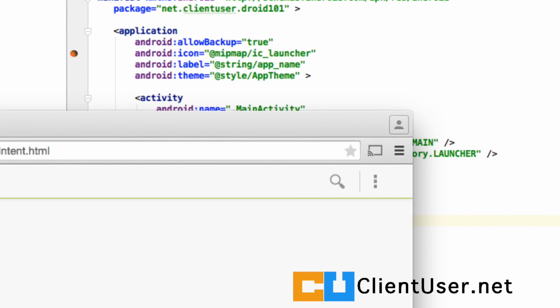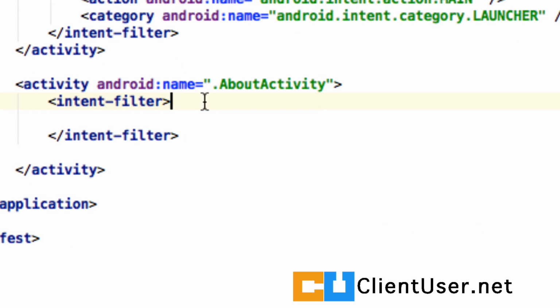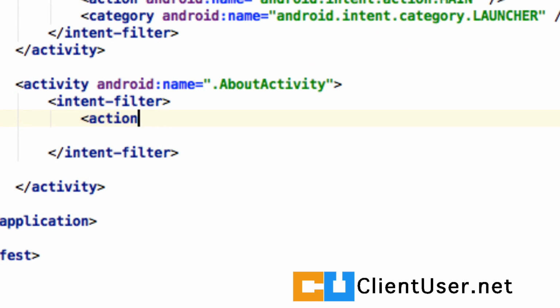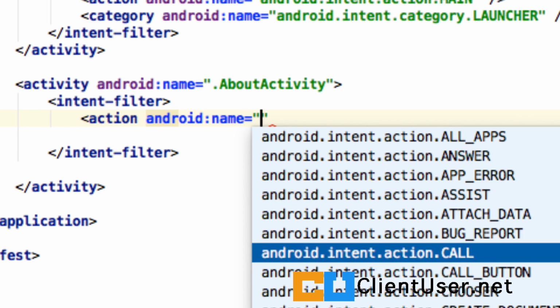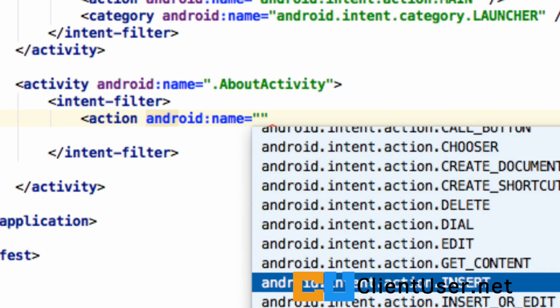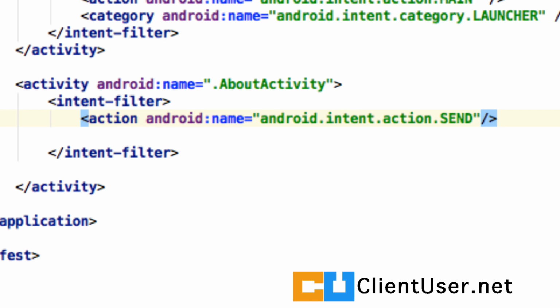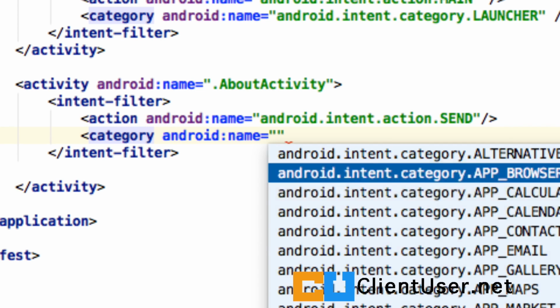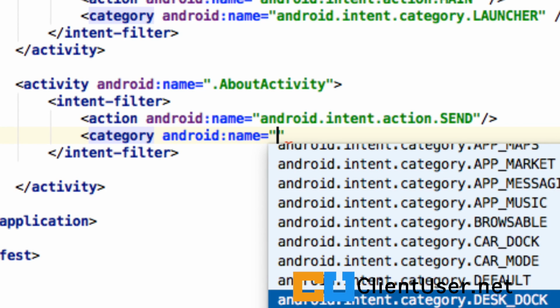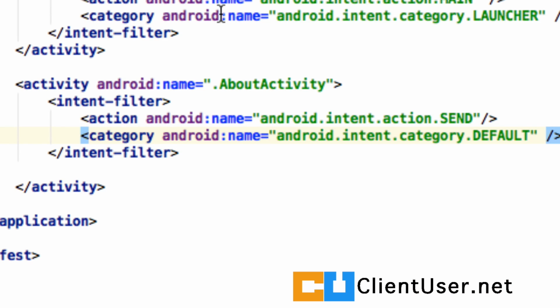So we can type in action Android, and let's take advantage of the autocomplete. Send. And when you're creating an implicit intent, you always have to set the category as default. You have to stick to the naming conventions.